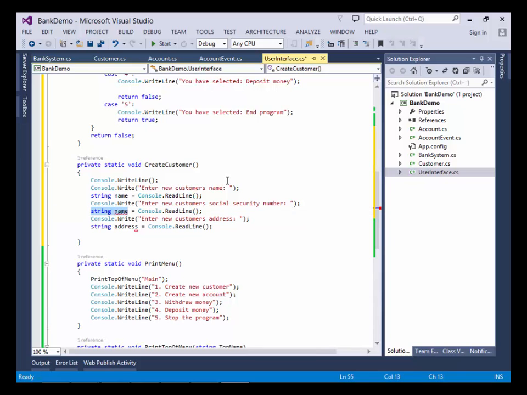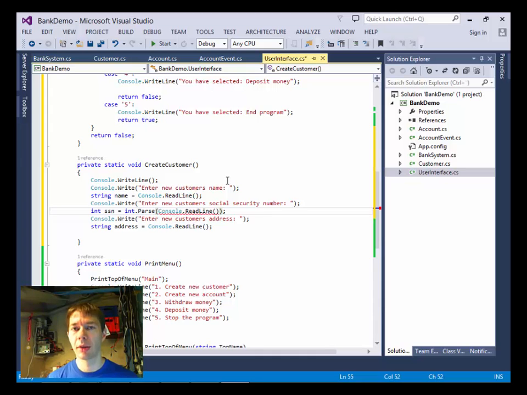Remember that social security number was an integer. But we cannot do it this way. We have to parse it. A console read line will return a string. A string and integers are not the same, but we have the int.parse that can convert a string into an integer.